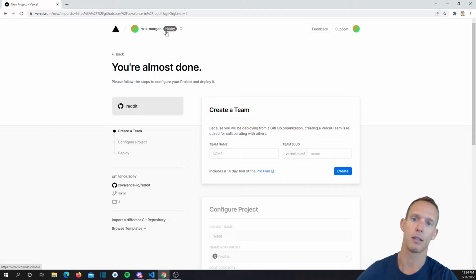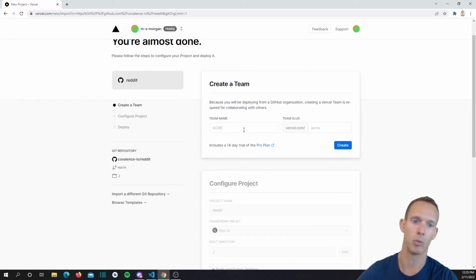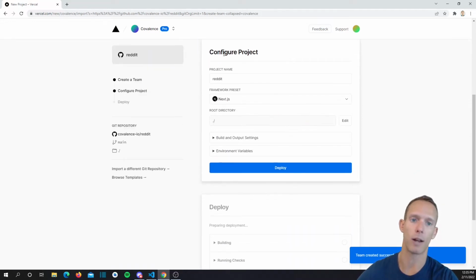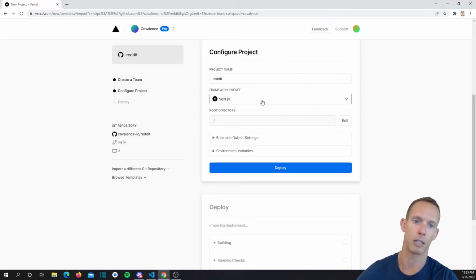Now, because I'm a personal account and I'm importing from a GitHub team plan or a GitHub organization, it actually wants me to create a team. So disregard this. The slug, or the team itself, isn't a big deal. You won't have to do that if you're using a personal repo, but if you are in a team repo, you're going to have to create a team to do it. Project name, Next.js framework, root directory is just root.